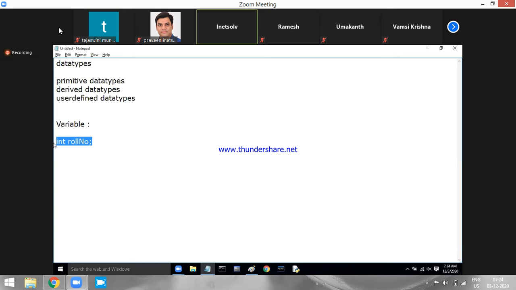What will variable declaration do? Variable declaration will tell what type of data you are storing into the memory. This is the name given to whom? Memory location. And you're telling that this type of data will be stored into this location. That is what variable declaration is. What is the syntax here? You have to write the data type, give a space, and write the variable name.